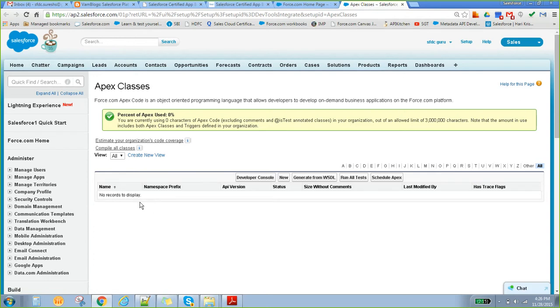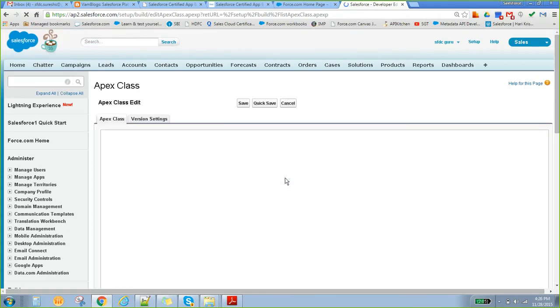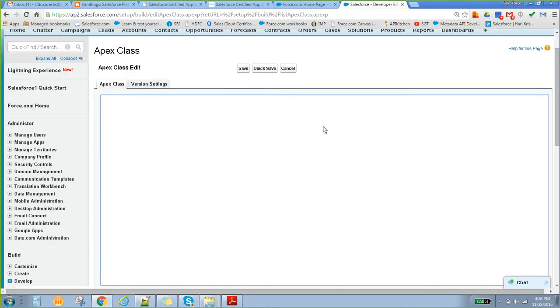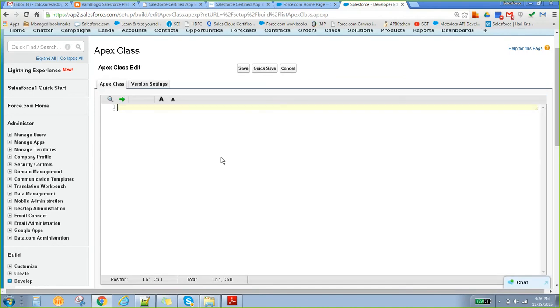Once it is done, just click on the new button. If you click on the new button, it opens an editor. In that editor we are going to create classes. This is the editor, where we can directly write classes. Let me write one simple class.